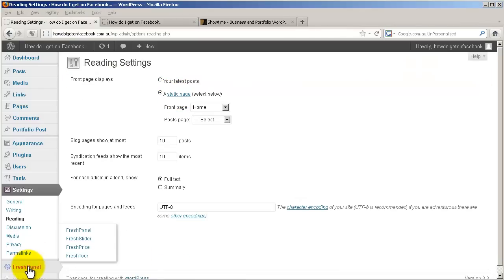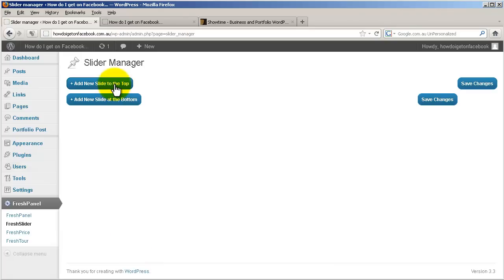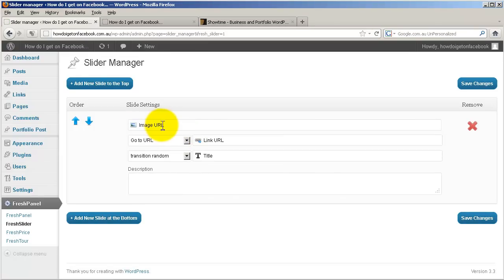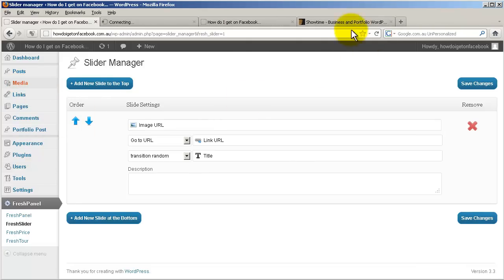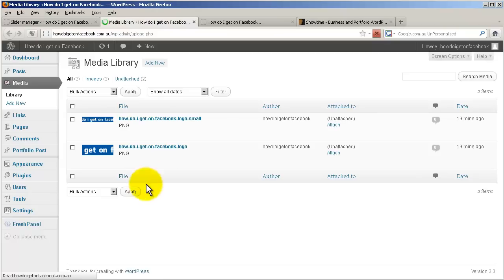So now we need to change the slider settings. So we go to Fresh Panel, Fresh Slider, and now we add a new slide at the top, which is going to be our first slide. We get our image URL, which is the same way we get it from before. If you like, you can right click, open a new tab here, and then get the URL.